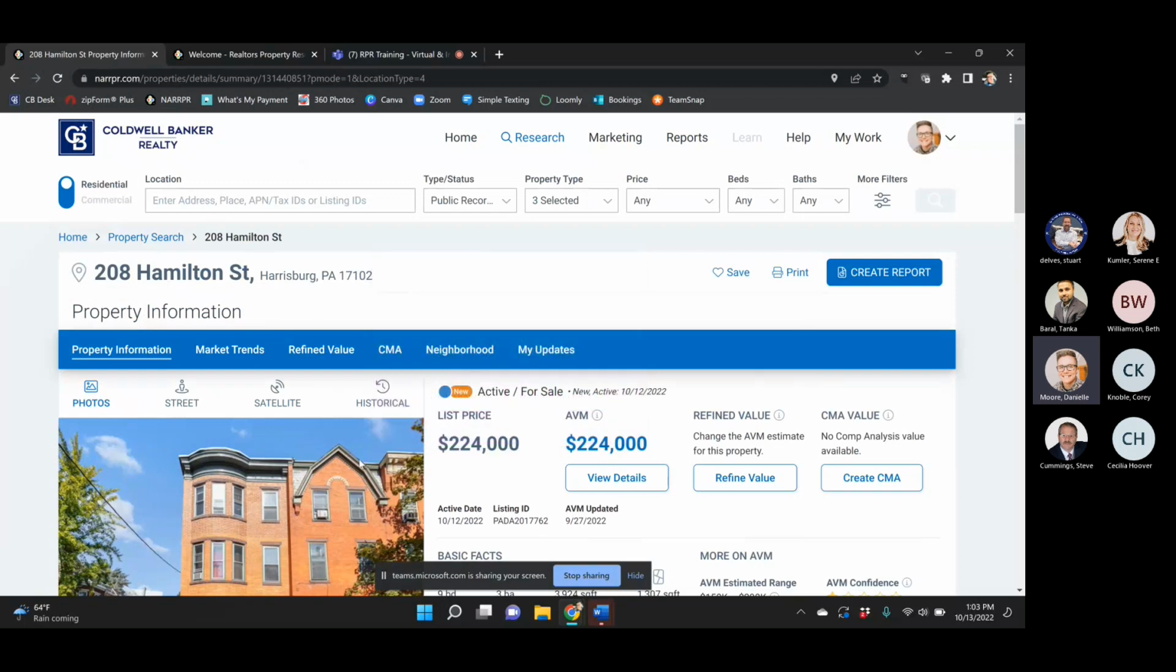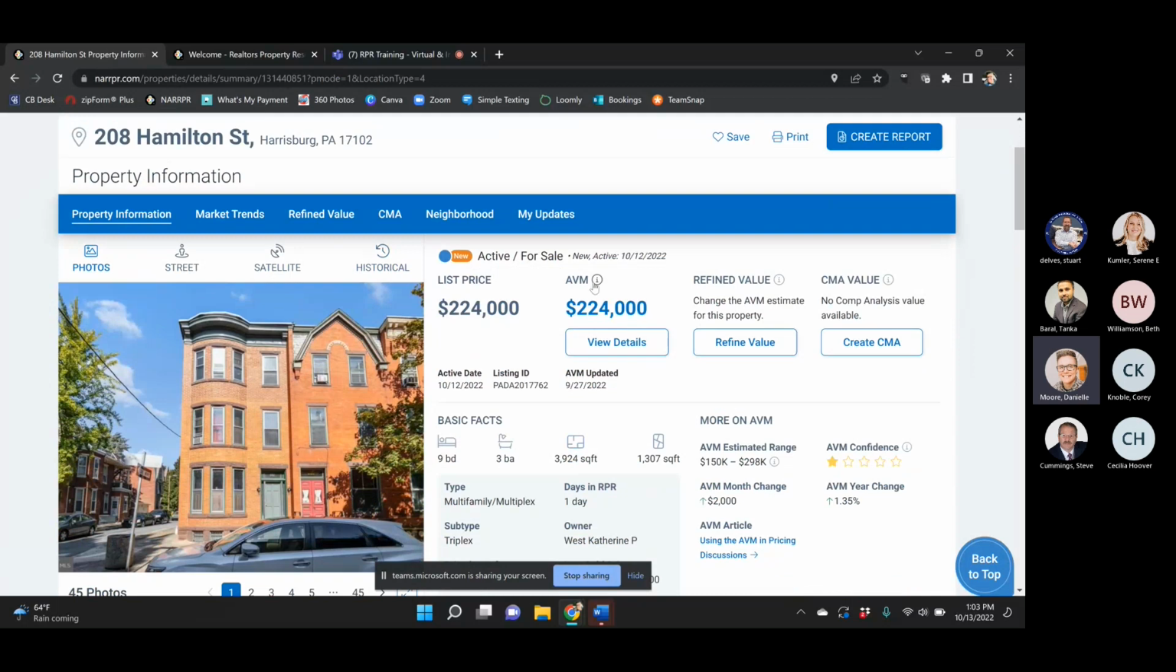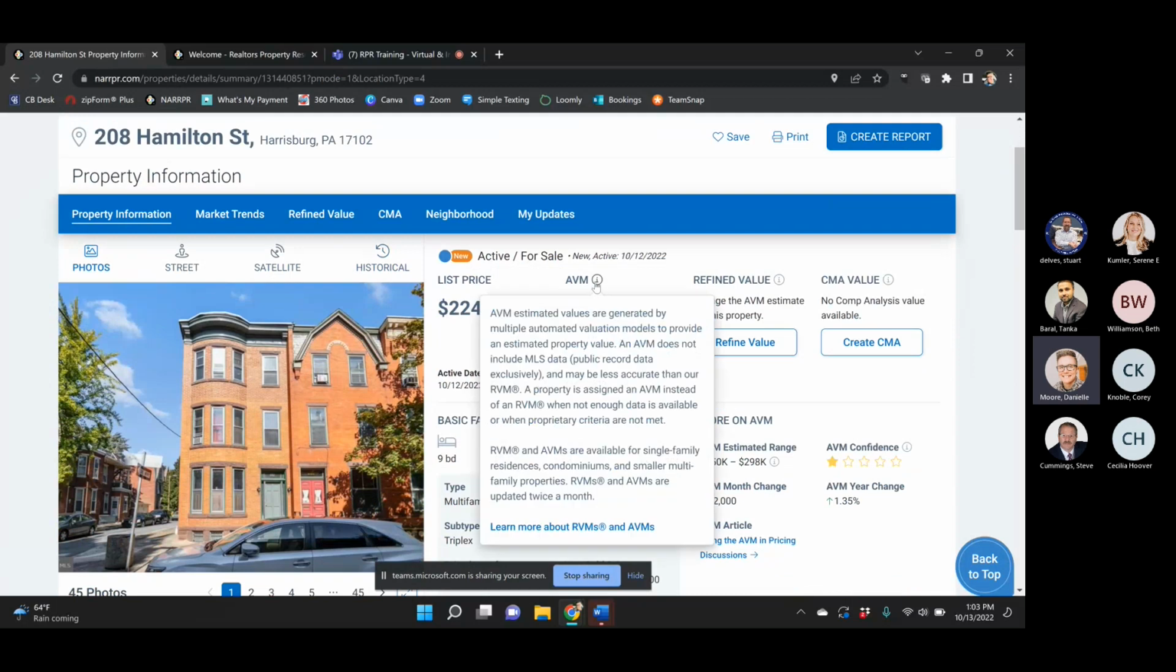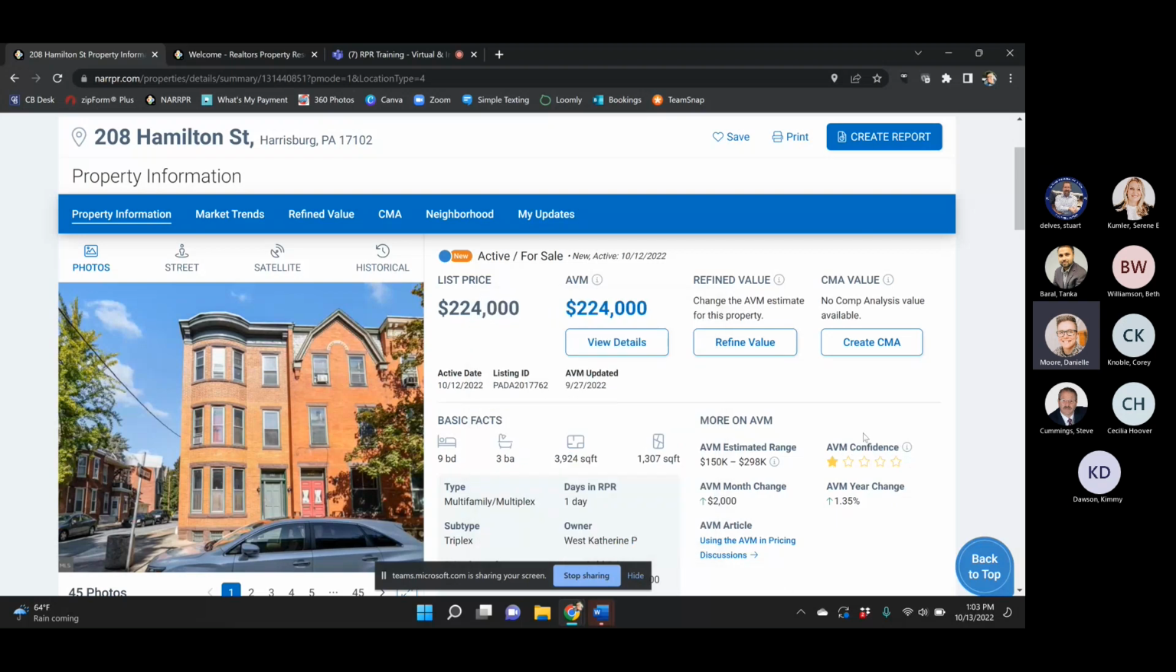So you type in an address and you search, and it'll tell you active for sale. It'll show you a list price. It'll also show you an AVM, which is similar to Zillow's estimates to a degree. So don't get too hung up on this number. They do the best they can, but if you come down here and look, it'll tell you how confident they are in their actual number. And this is 1 out of 5 stars. So don't use this as a quick check, like, oh, I'm not going to run comps, I'm just going to send somebody that AVM number, because it's not necessarily going to be accurate.